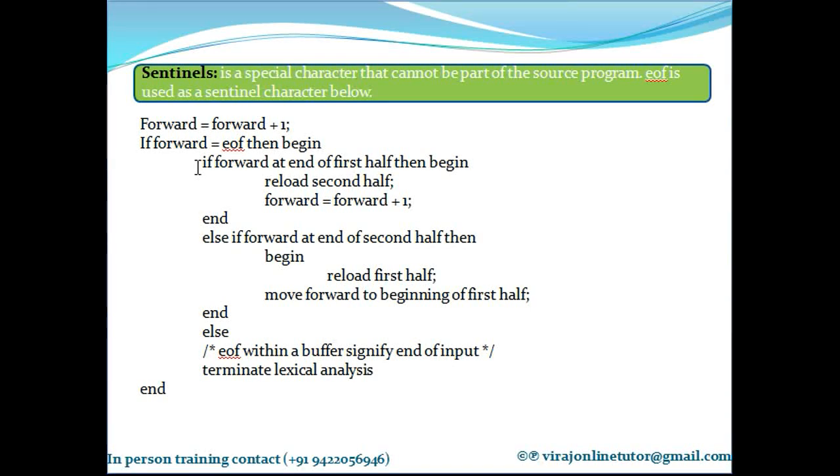Alright. So since I am using EOF as a sentinel character, it can come at the end of the first half, at the end of the second half of the buffer, and the third place where it can come is where your actual program file has ended, the end of file. It will be in between the buffer maybe. It can also come at the end if your program has exactly got over at the end of the respective buffer. Okay, so these are the three places where EOF can come: end of first half, end of second half, or when the actual program ends, right?